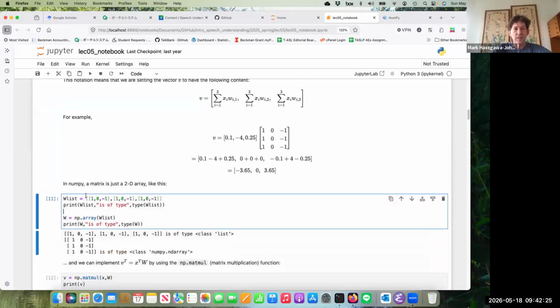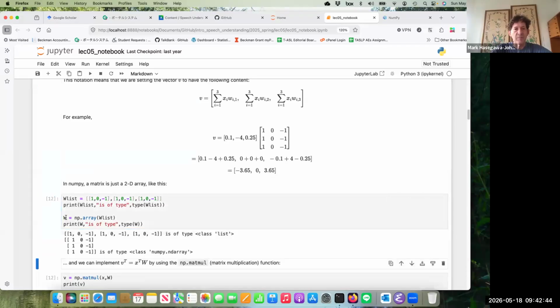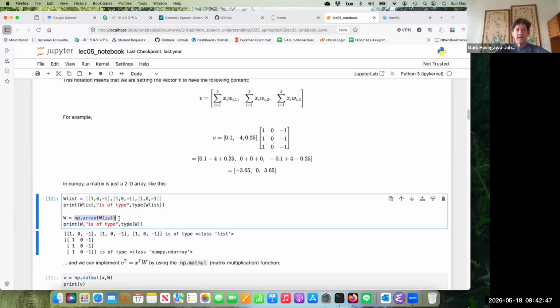So if I create W as a list, I'll create a list of lists, right? Each list here is one row of the matrix W. So 1, 0, minus 1 is the first row. And 1, 0, minus 1 is the second row. And here 1, 0, minus 1 is the third row. I'll create that list and then I'll turn it into a NumPy array.